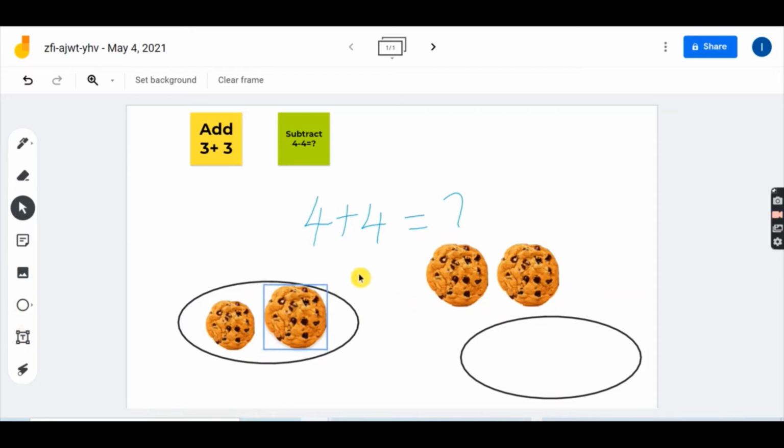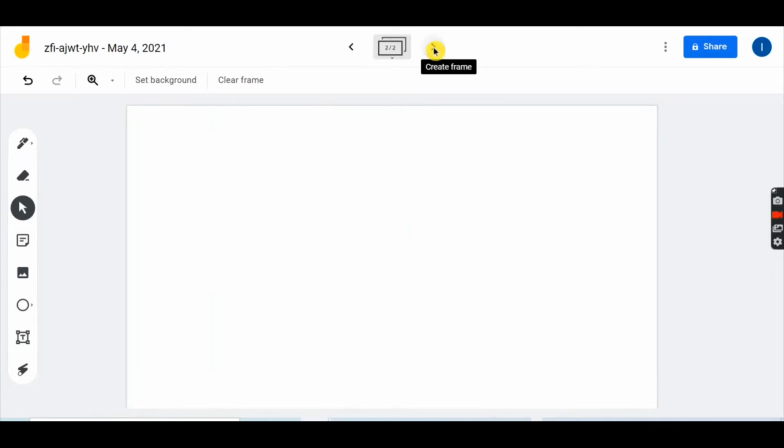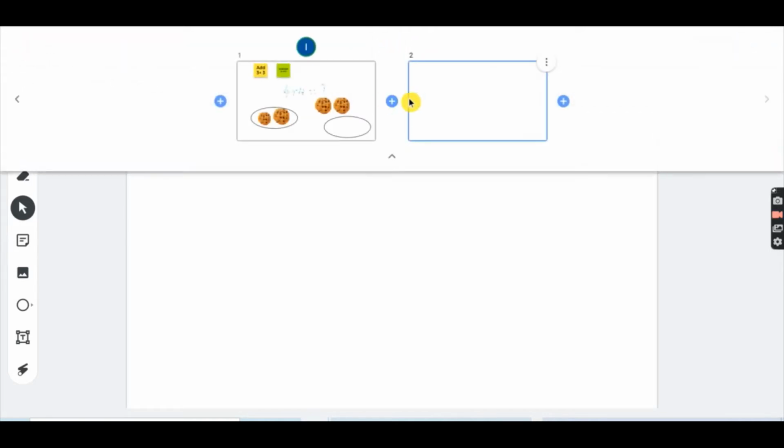So like this we can give more things, more activities. This is one frame that is over. If you want to go for the next frame, you can click here, this arrow. So many frames you can add. In between, in the middle, you can click here if you want to add frames.